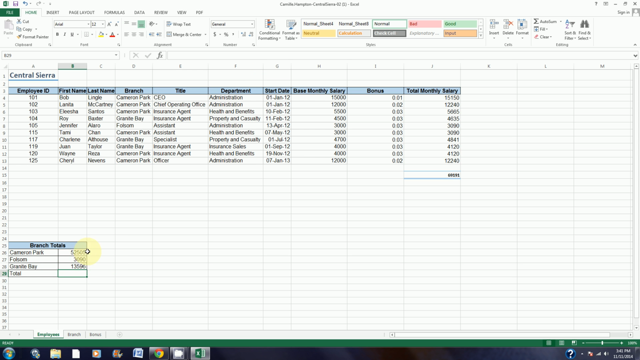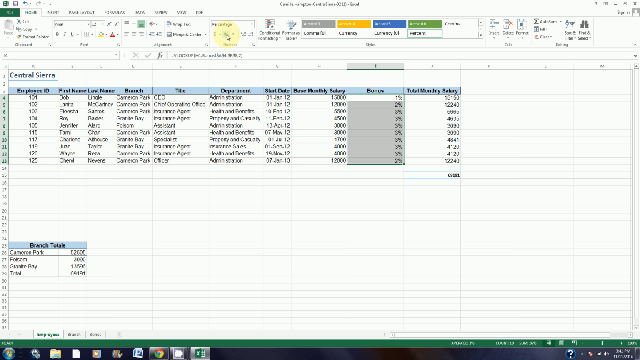So now I have the different branches added up here. And then I'm going to basically total it here. So I'm going to use the AutoSum function here on my home tab and then hit enter. Now you notice this number should match my total monthly salary here because it's adding up essentially the same numbers. Okay, step number 11 says to use the percent style for all of the data in column I. So I'm going to highlight and then over here in the number category section, I'm going to hit the percent.